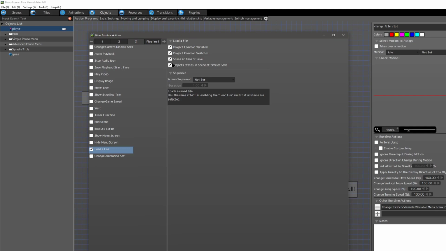by default with all these checked is that you can actually set a sequence for transitioning. So let's do a slide up, okay? And we can set the duration. And so it's going to do a slide up of the loaded file, all right? And these other options will be covered in another video.